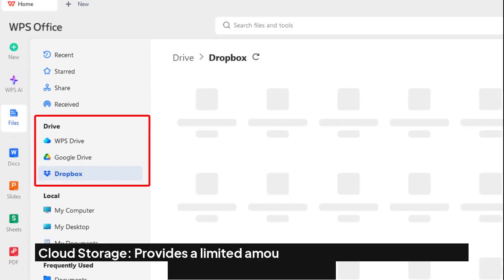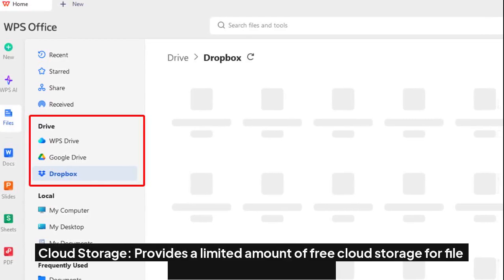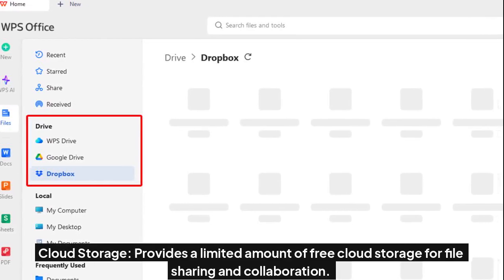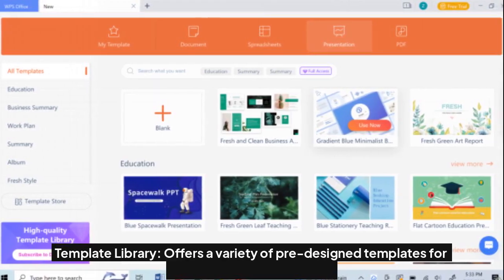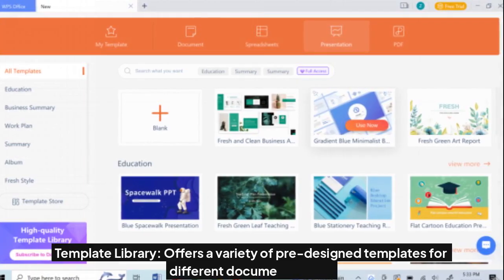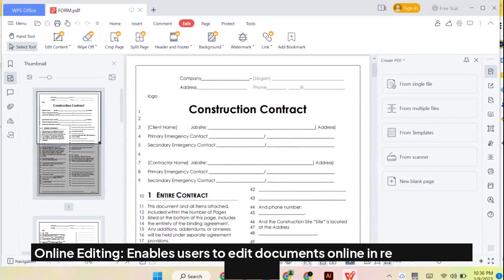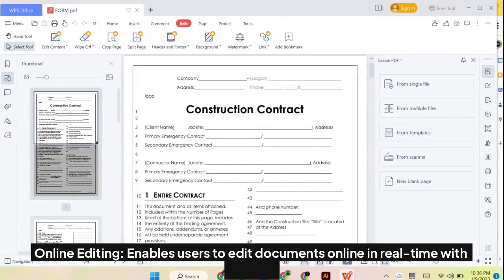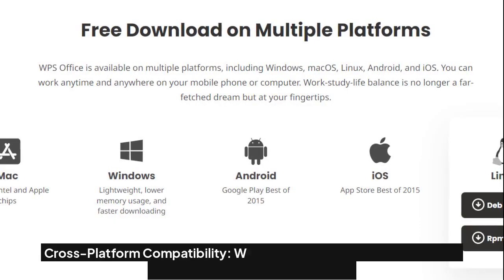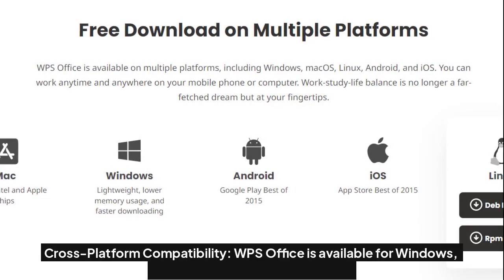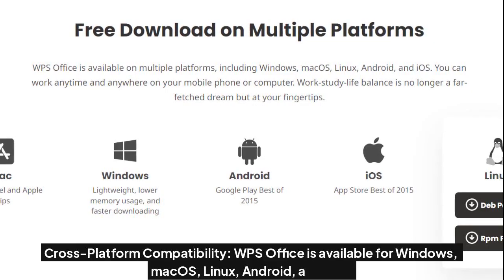Cloud storage, provides a limited amount of free cloud storage for file sharing and collaboration. Template library, offers a variety of pre-designed templates for different document types. Online editing, enables users to edit documents online in real time with others. Cross-platform compatibility, WPS Office is available for Windows, macOS, Linux, Android, and iOS.